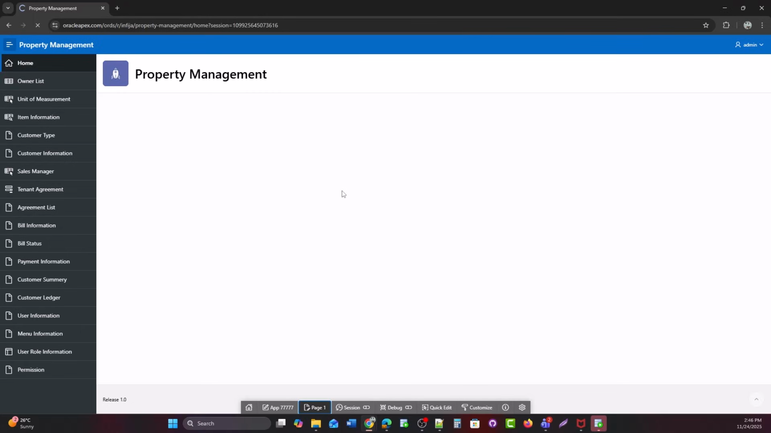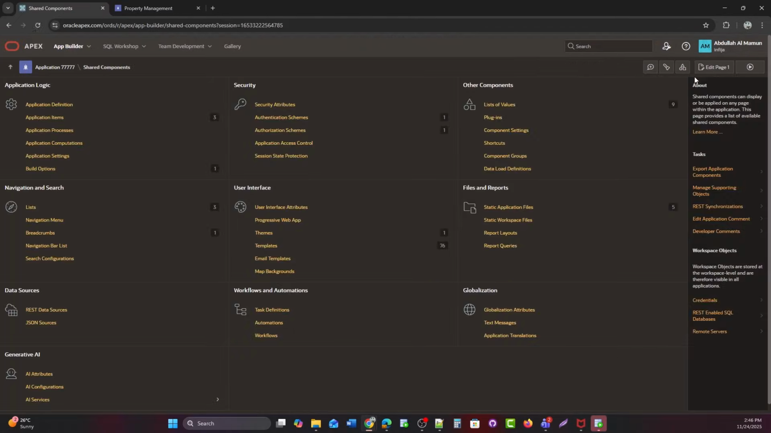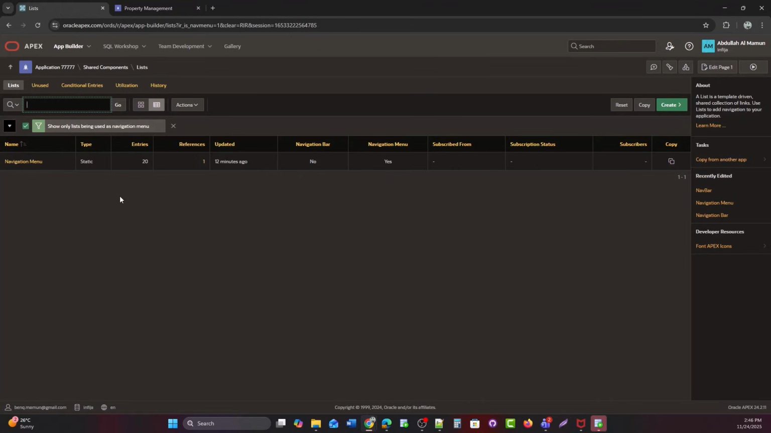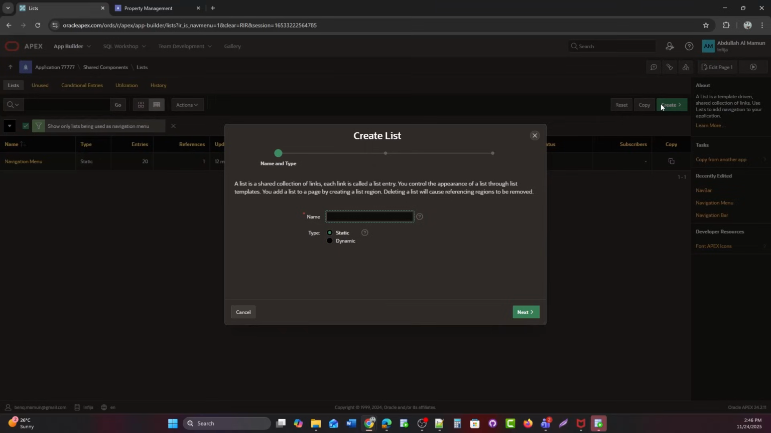Today, I'll show how to implement a dynamic menu in Oracle Apex. First, I'll go to Shared Components. Then, I'll click on Navigation menu. Then, I'll create a menu. Here, I'll enter a menu name. I'll set the type to dynamic and click Next.